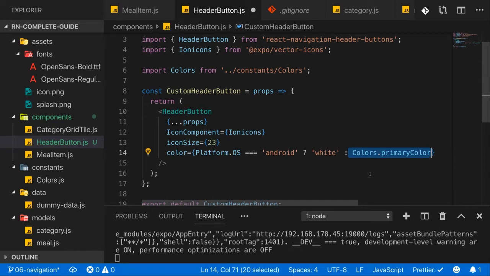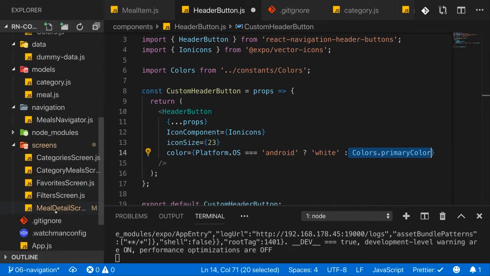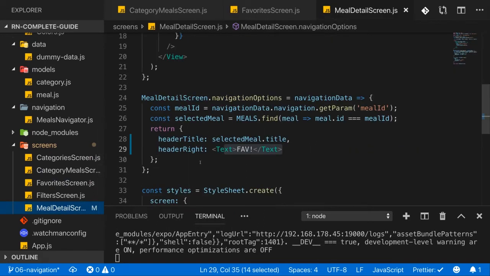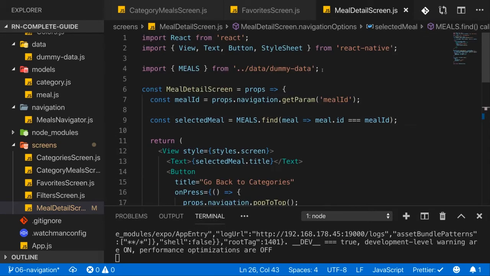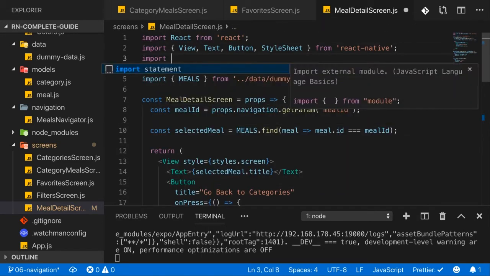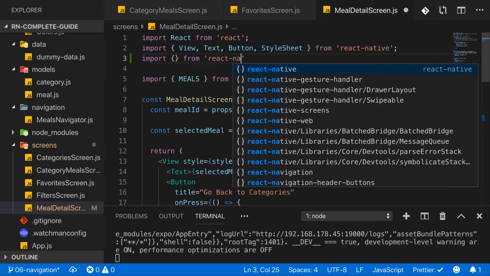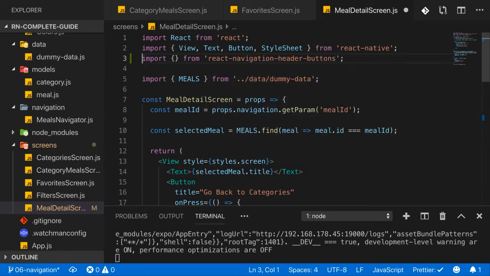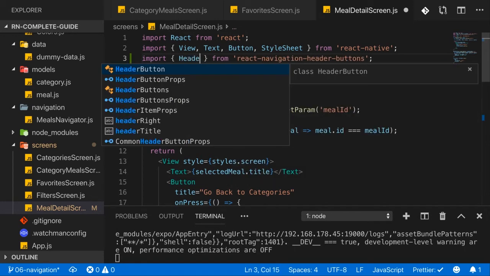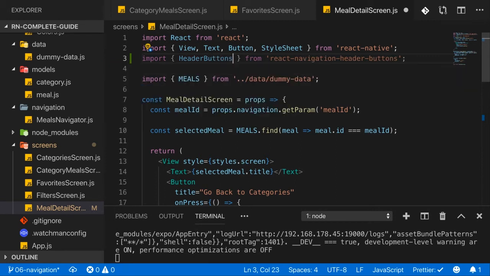So now we have that pre-configured header button. Now we can use that in the place in the component where we want to add it to our header. And that's the meal detail screen in this case. There, we now need to import something else from the newly installed package. So from React Navigation header buttons, here we have to import header buttons. So not header button, which we used in the other file, but header buttons, plural.